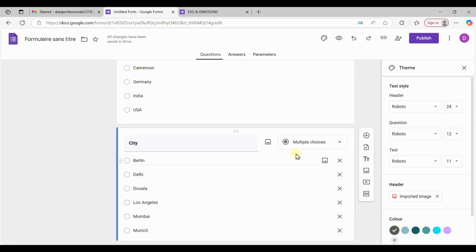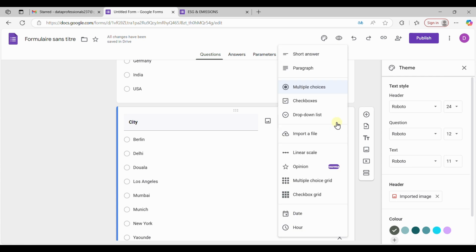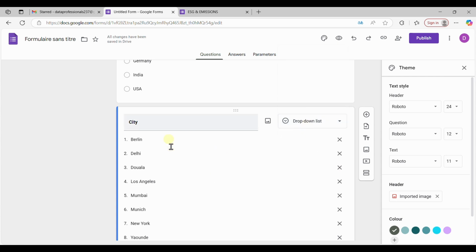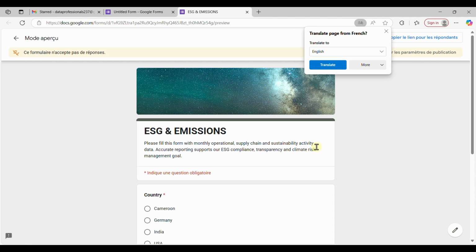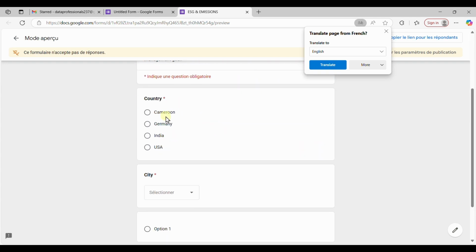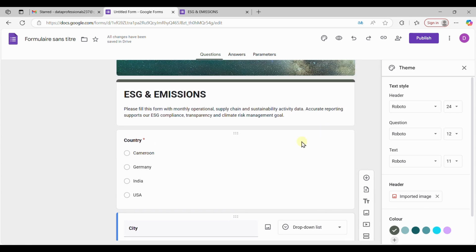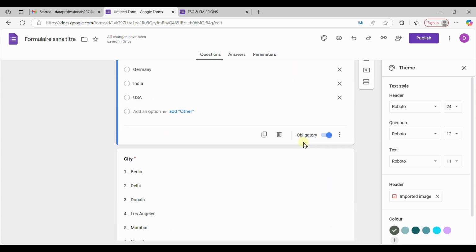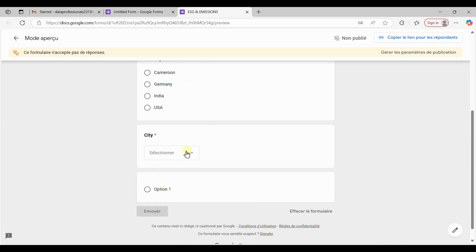I'm going to tick this box to make the question mandatory. So I'm going to change the data type. Instead of multiple choices, I'm going to select drop down list. So let's go back to the preview. If I refresh it, you will see the difference between multiple choice and drop down list. Look at countries and look at city. If I select country, you will see it is multiple choices, but city is a drop down list.